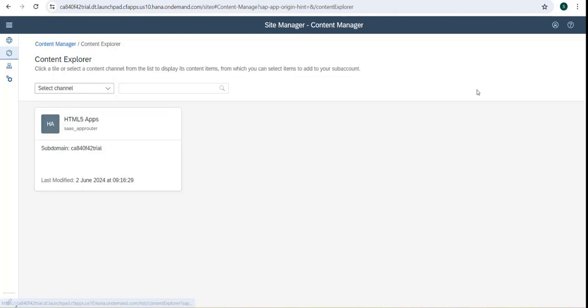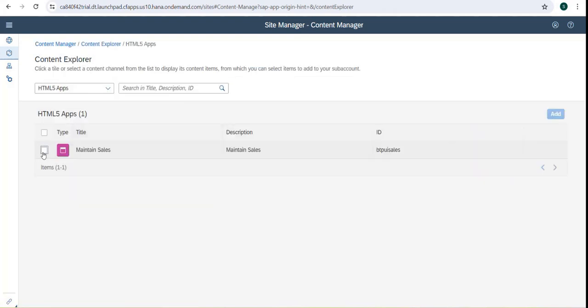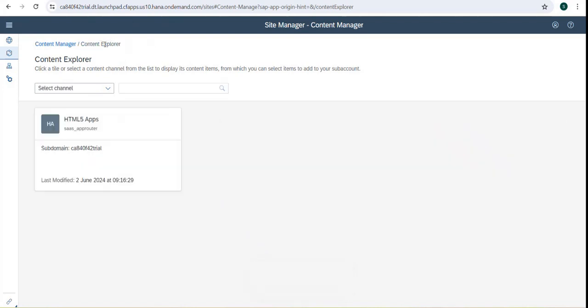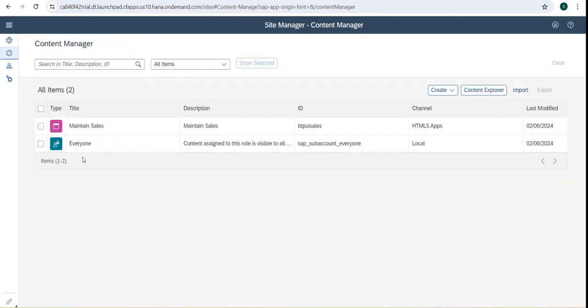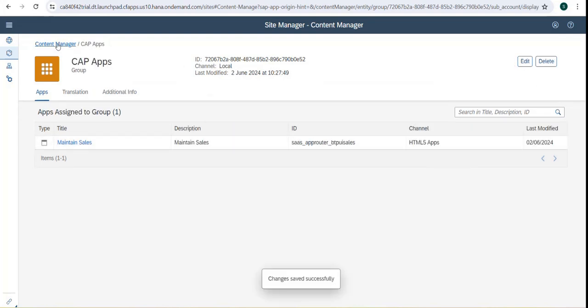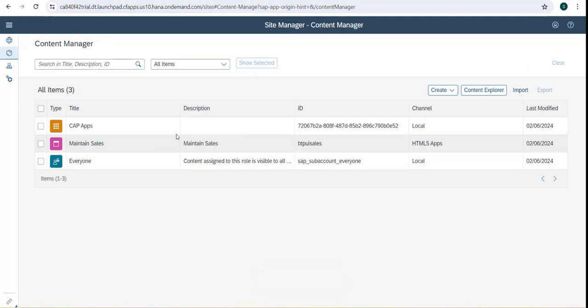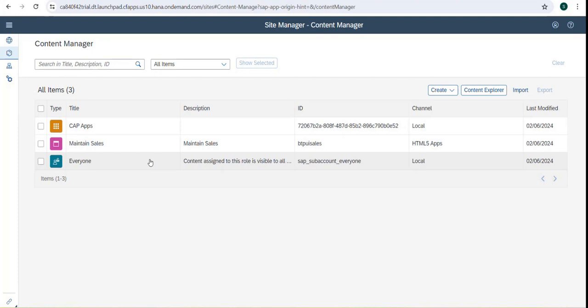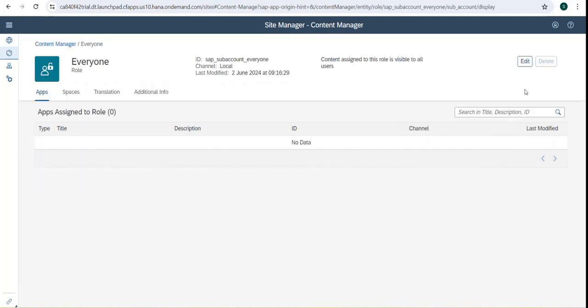Okay. And in the content explorer, HTML5 application, select this and I'll add this application in the normal applications manager over here. So I can see this coming up. Okay. Now what I'll do is create a group over here, call it, let's say, CAP apps, and I'll add this over here. I'll say save. Go back over here. I can see this particular group coming up, CAP application. I'll go, let's say, over here in everyone.